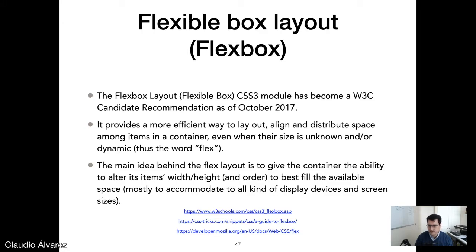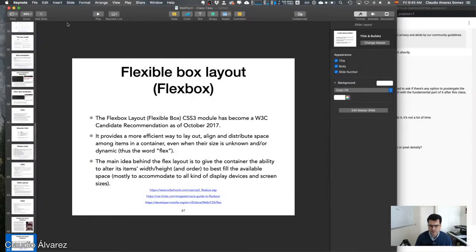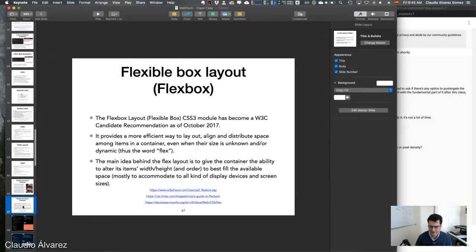The Flexbox layout CSS model, I mentioned this. Actually, it's the same slide, so I will delete it. I'm sorry about it. I copied and pasted.